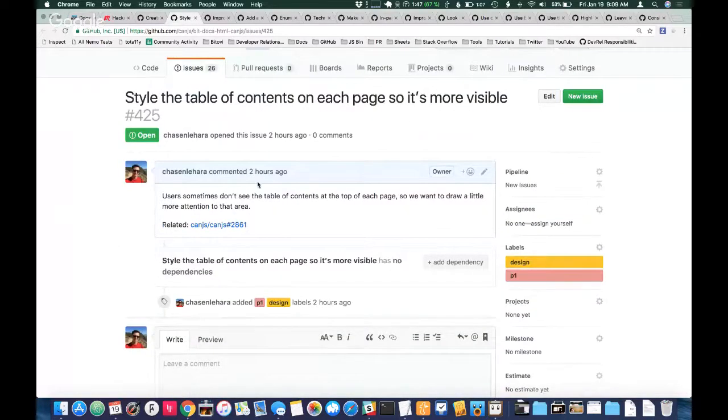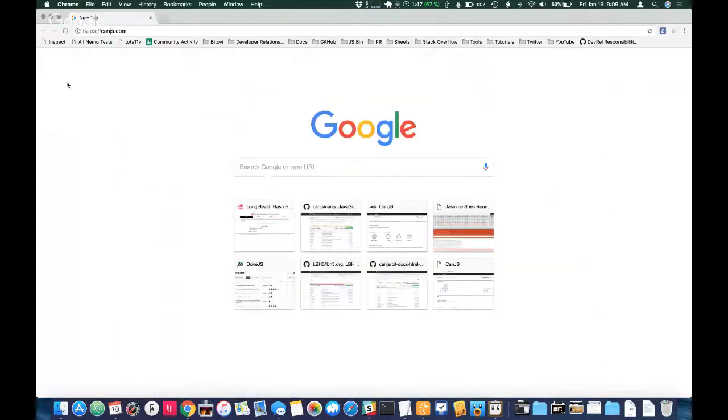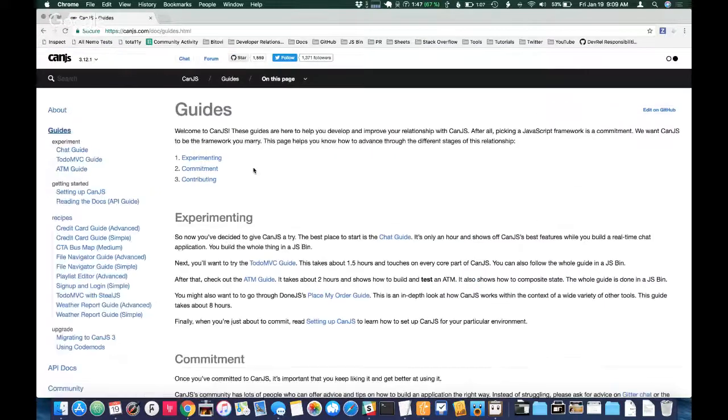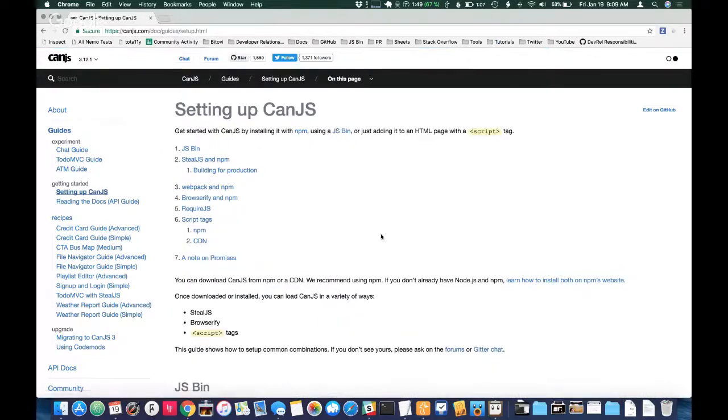Another thing that's come up pretty frequently is when people are on one of the pages, they don't necessarily see the "on this page" in the black bar, this little table of contents that's embedded in each of the pages that has multiple sections. This in particular came up on the setting up CanJS page where people didn't necessarily see that you could use Steal or Webpack or Browserify or whatever. So we're going to change the design of this to bring the table of contents, make it more easily seen.